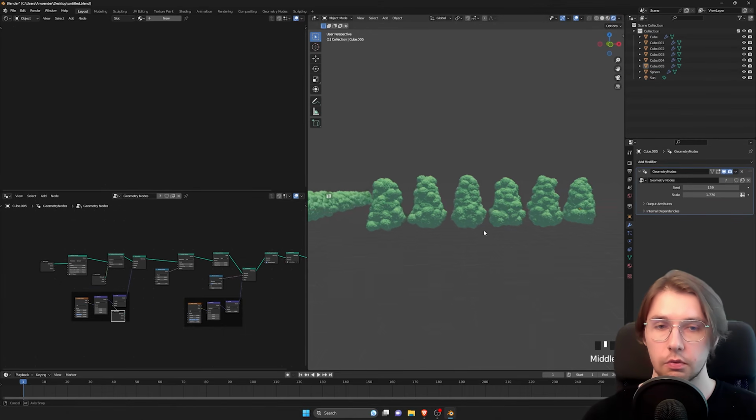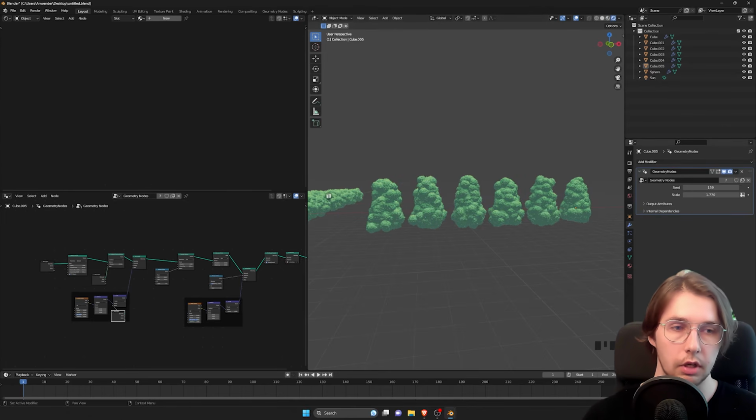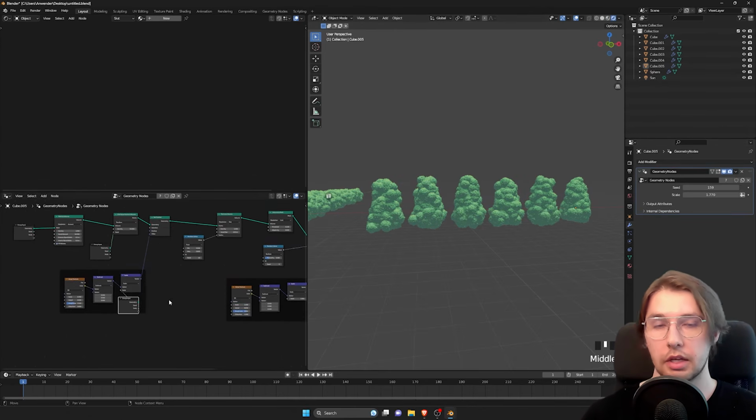In the blend file that you've seen at the beginning, the one on my Gumroad, I have set up a few controls over here so it's easier to manipulate, but it doesn't have to be like this. You are in control here, so feel free to adjust it to whatever you want.